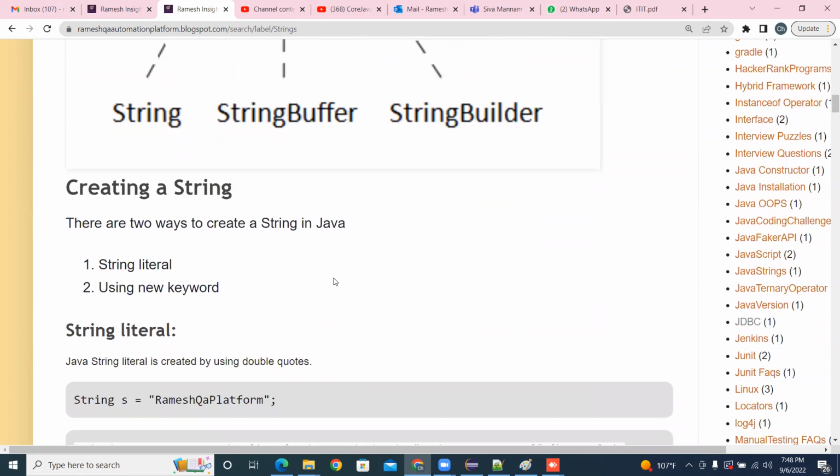But how can you create an object for strings? There are two ways you can create an object. One is a string literal, and another is using the new keyword. For a class, you can create an object using the new keyword. That is one way we know, right? The other way is using string literals. String literal is the one we know till now, which you use to declare your string value.